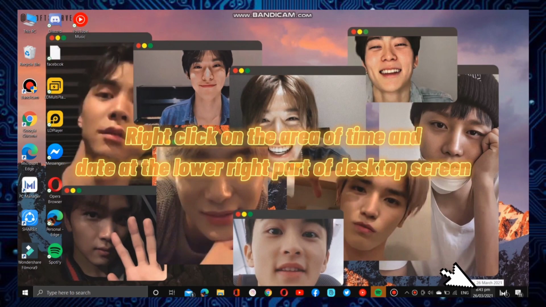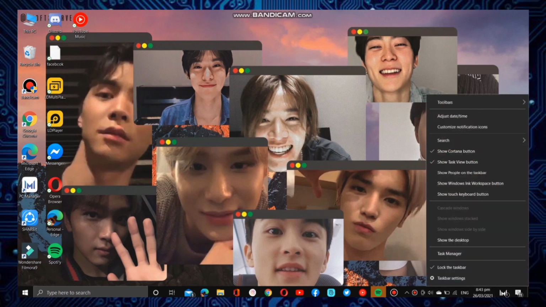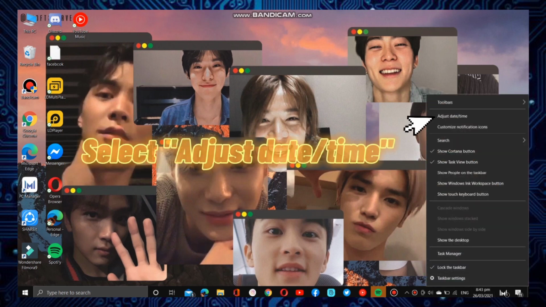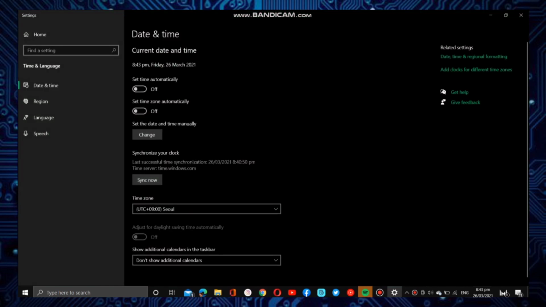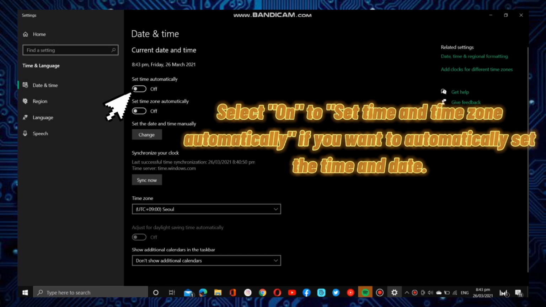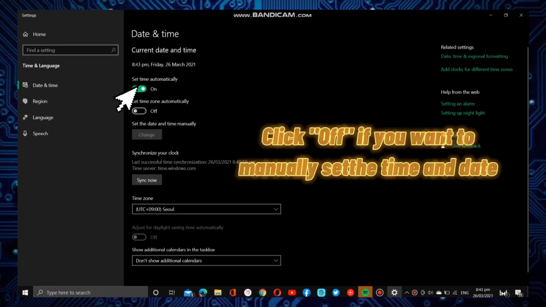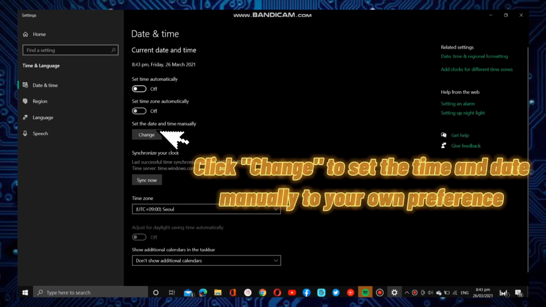Right-click on the area of time and date at the lower right part of your desktop screen and then select Adjust Date and Time. You will arrive directly to the settings. If you want to automatically set the time and date to your device, you just simply have to click on. But if you prefer to manually set the time and date, just click off.